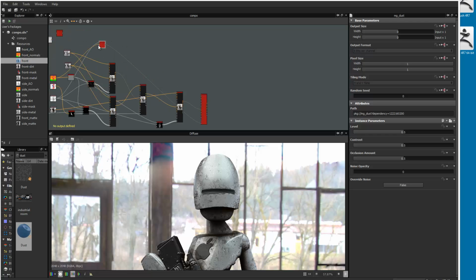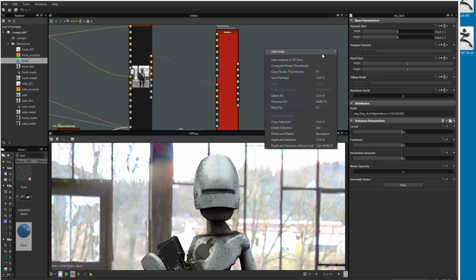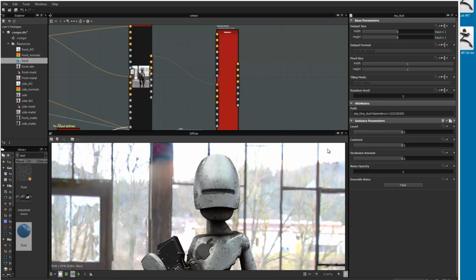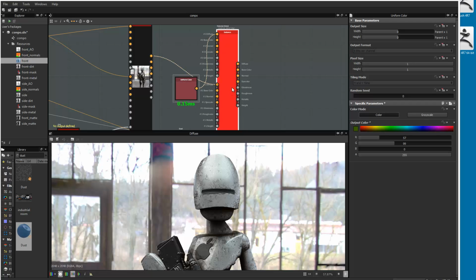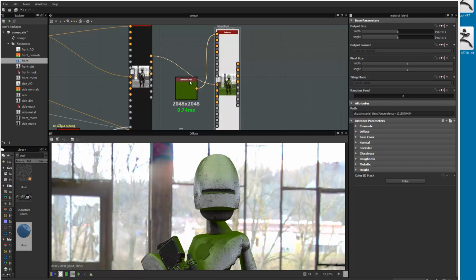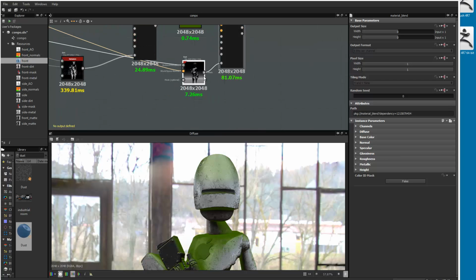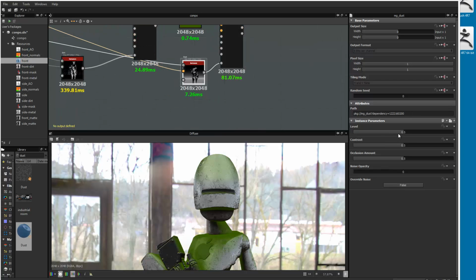Let's grab this mask down here, and then add a node. Let's get a uniform color just for the intent and purpose of the demonstration. We will make it green, then double click here, and as you can see I get a nice dirt going around. Sorry, I mean dust, right? We want to make it dusty.